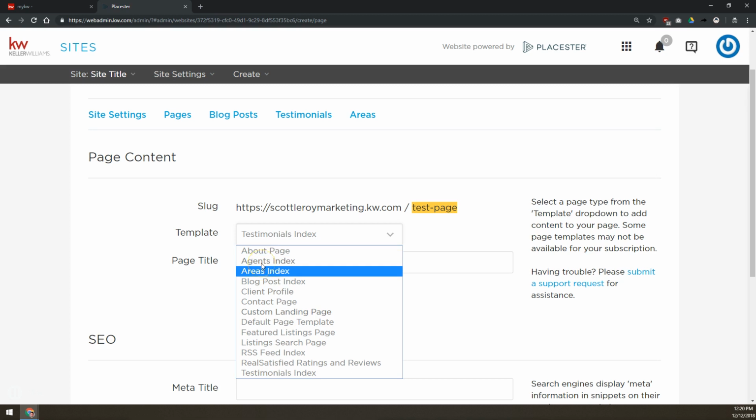Under that, we've got Agents Index, but if you'll notice, as I hover my mouse over it, it actually just kind of clicks past it above or below. That's not a glitch. That's not your video or your feed being slow. I actually cannot highlight or click on where it says Agents Index. If I try to click on it, nothing happens. That's because that's part of an upgrade package from Placester, and you would need to contact Placester about getting that type of page there, the Agents Index.